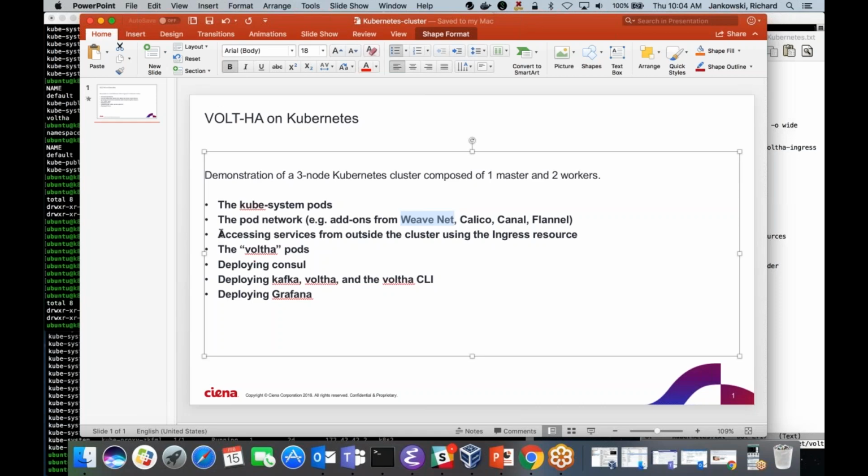And then, as a prequel to trying to get access to the console UI, I'm going to show how to access cluster services from outside the cluster using the Kubernetes Ingress resource and an Ingress controller, which you have to tack on because that also does not come with Kubernetes.